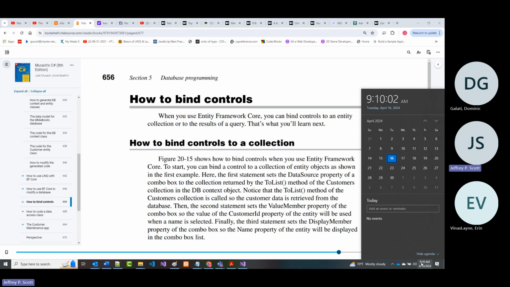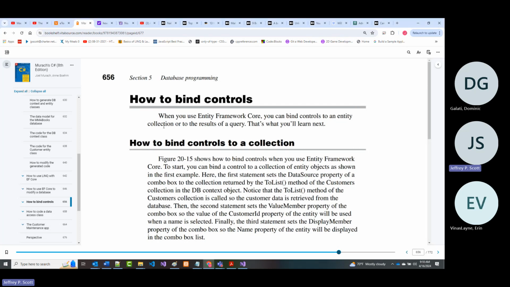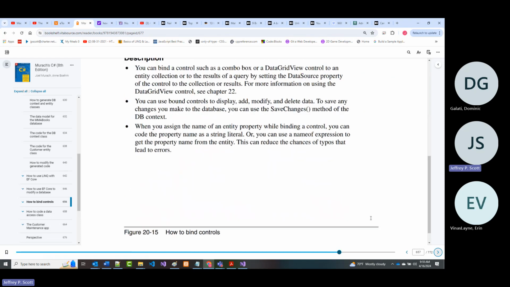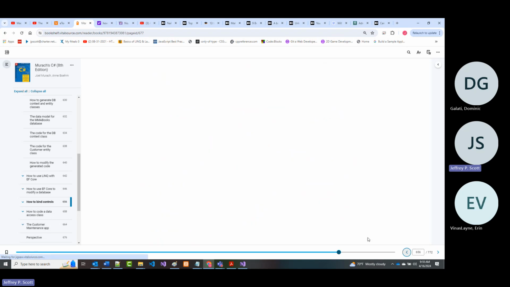All right, it's 9:10, so let's continue on. Now, the next section, we did not go over this yesterday. All right, but they're talking about binding controls. When you think about binding controls, I don't remember if they showed a picture here. I guess they don't.